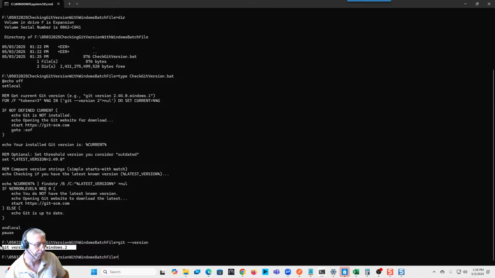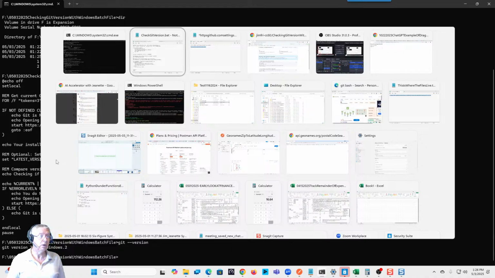Okay, it's right here. So if I was running that batch file, it would show me that I'm out of date. Now this is as of May 3rd, 2025. So obviously, if you download this in the future, you may have to update that line to know what the current version is. What are you trying to target? But anyway, that's that.